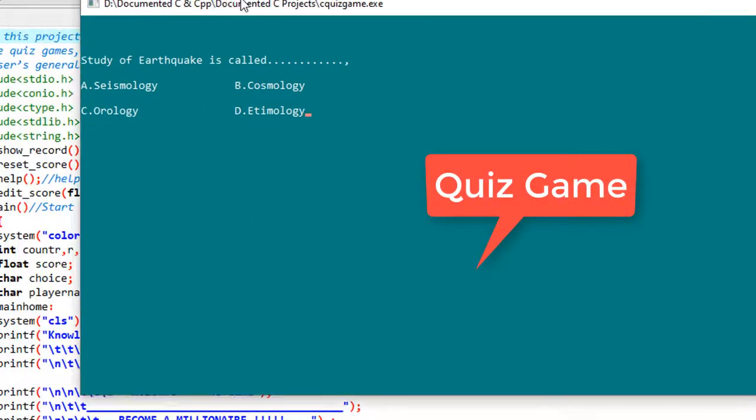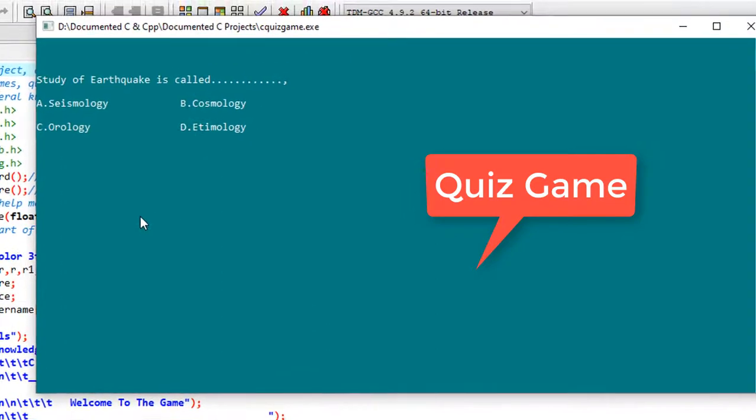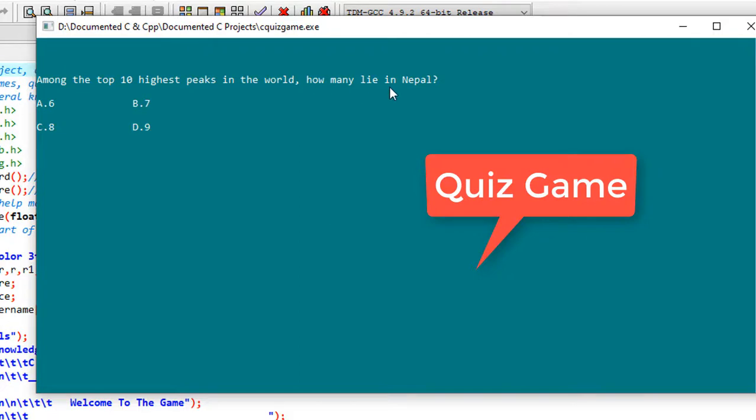So about the study of earthquake, I am giving option A. A is the correct answer, that is seismology. So among the top highest peaks in the world, how many lie in Nepal? In the country Nepal, how many of the top 10 highest peaks of the world are in Nepal? So I think it's C, that is 8. Yes, 8 highest peaks are in Nepal out of a total of 10.